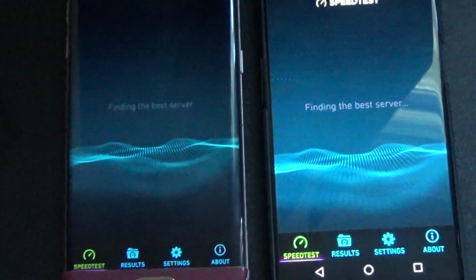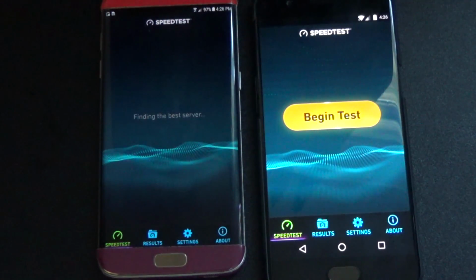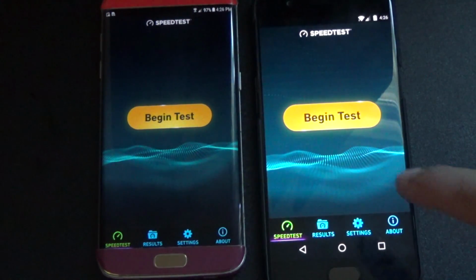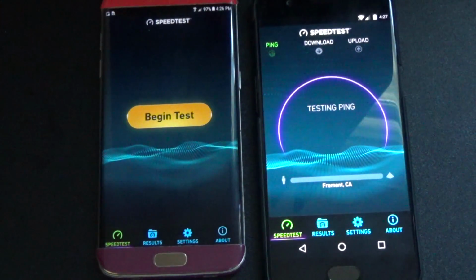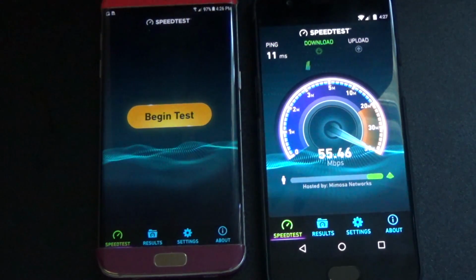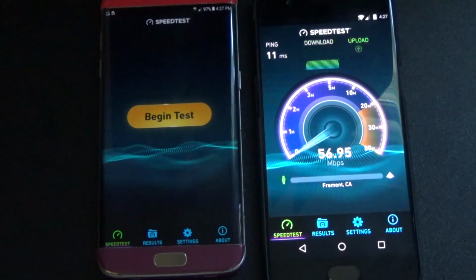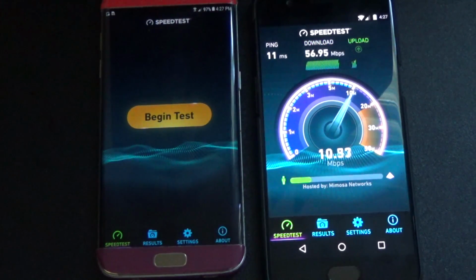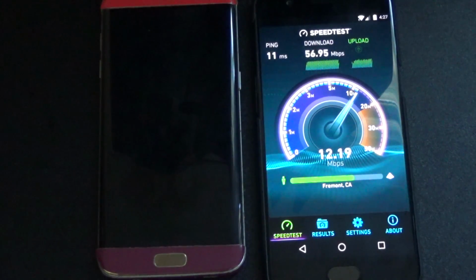And that is faster on the OnePlus 5, as you can tell already. It's still looking for the server, but it was quicker on the OnePlus 5. The S7 Edge just right now was able to find the server. Begin the test. These score around the same in terms of ping, download, and upload. Around the 56 to 55 range, and the upload is almost basically the same. As you guys can see, 56.95 for the download. And then on the upload, we are averaging around 11, almost 12.